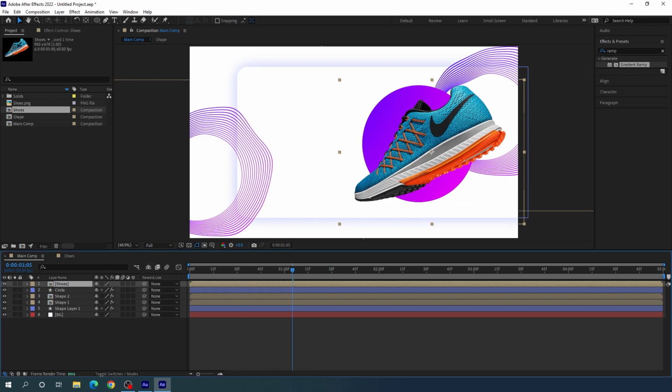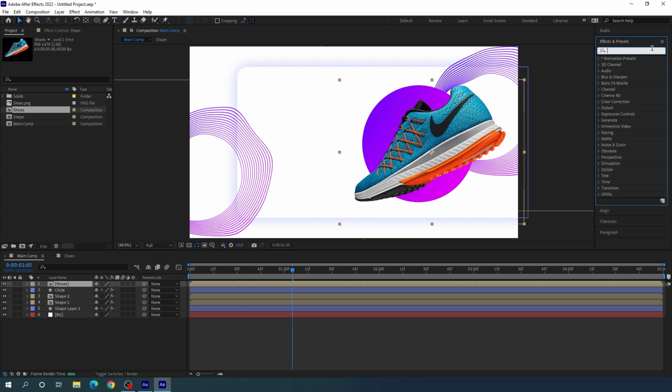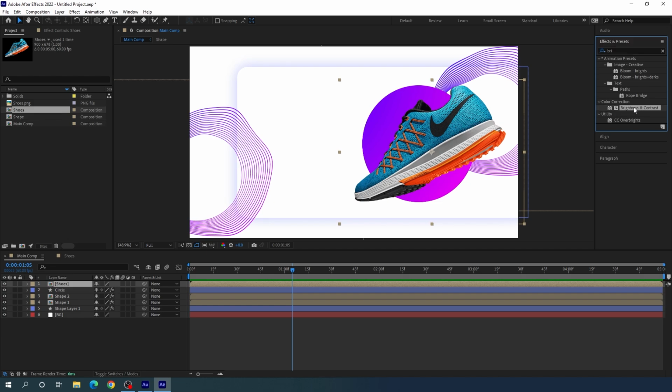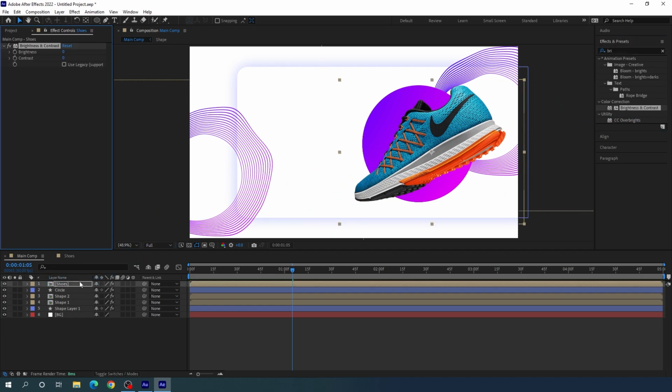Select the shoes layer, go to Effects and Presets and search for brightness and contrast. So this is the brightness and contrast effect. Let's apply the brightness and contrast on the shoes layer, and let's increase the brightness a little bit. So I'm going to set the brightness value 35, and now it's looking perfect.